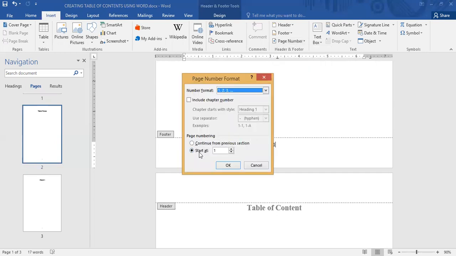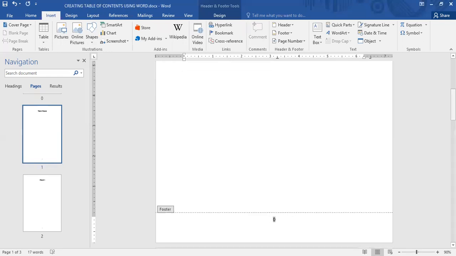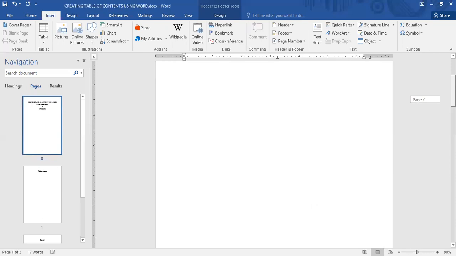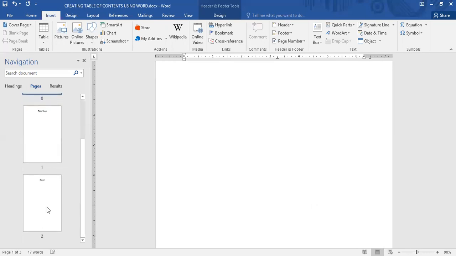What we do here, the portion here, start at, just reduce it. Let it start at 0. Therefore, the cover page will be page 0. The table of content is showing to be page 1. And the main document starts at page 2. Also, we'll work out that. But for now, let's do that. We're working with the page numberings.